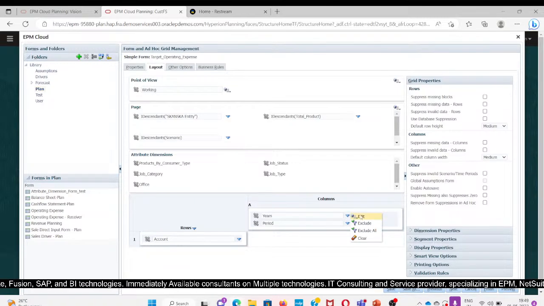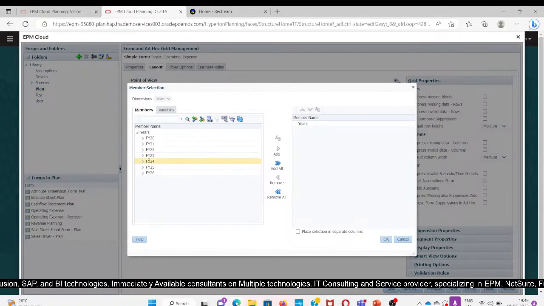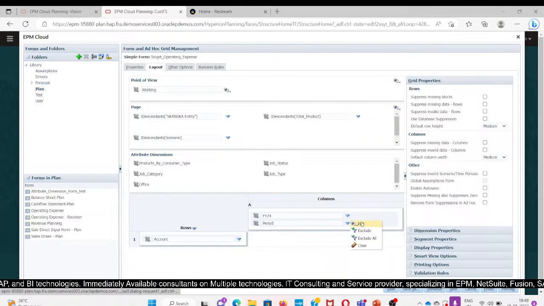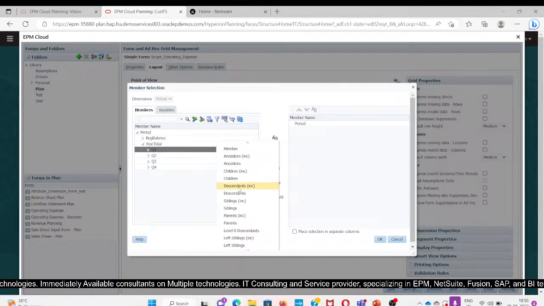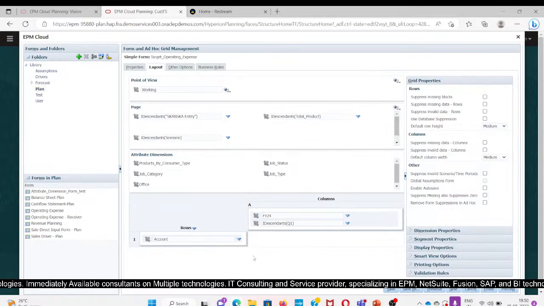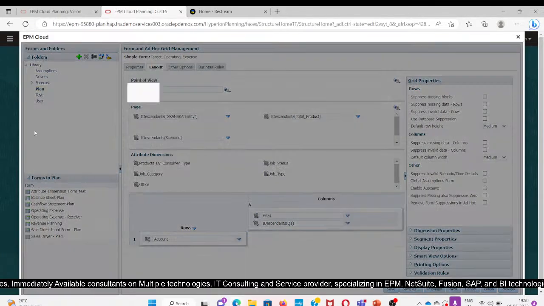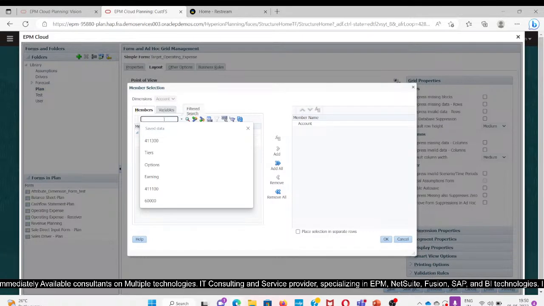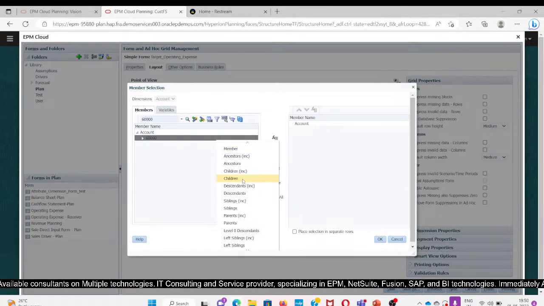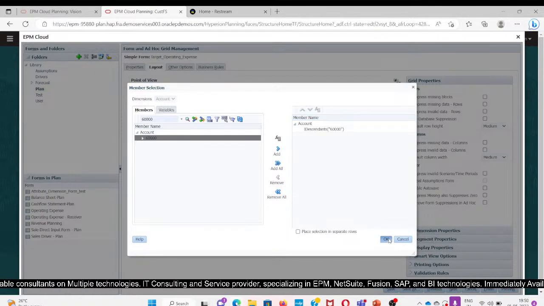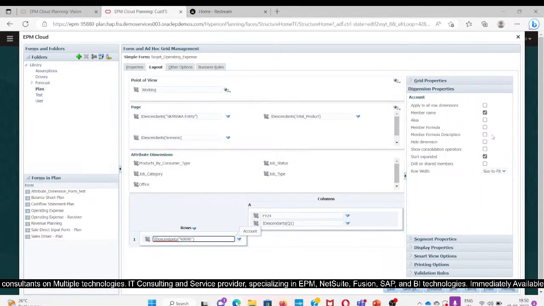For years we will be selecting FY24, and for period we will select Q1, I descendants of Q1. And for account, we will be selecting I descendants of 60,000. I will directly search with the name 60,000 here, so that it eases the process of searching. I descendants of 60,000, which is equal to the operating expense.